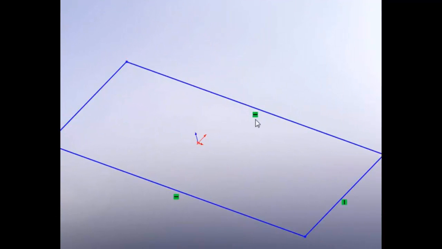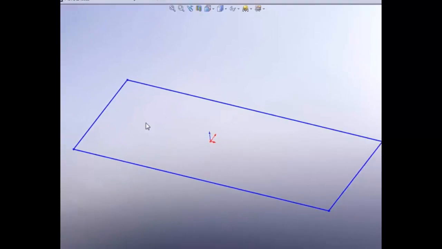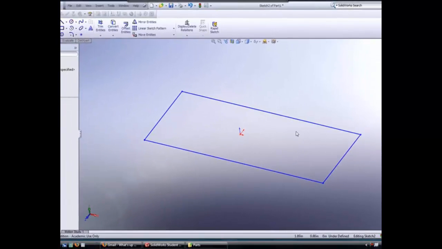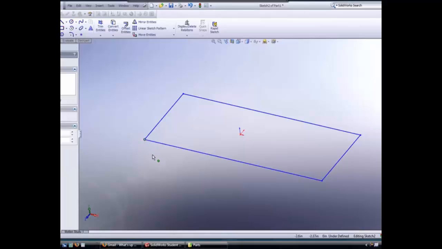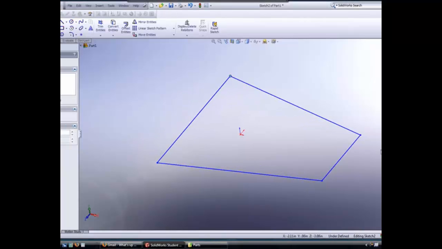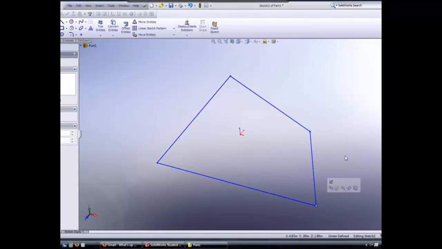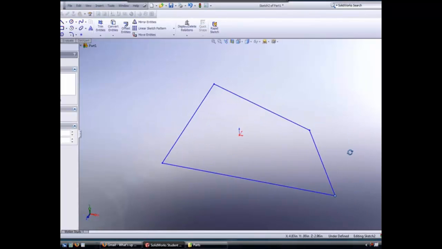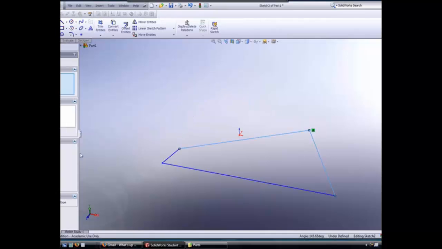If I went ahead and just deleted all these relationships, now it's completely undefined. Blue means that it's undefined, or that you can add more information to it. I can turn this into any sort of shape I would like, but there's no way to control this at the moment. It's just a shape. There's no dimensions. If I begin to add relations back to it, I can select that line, hold Shift, select the line next to it, and tell it I want that to be perpendicular now.